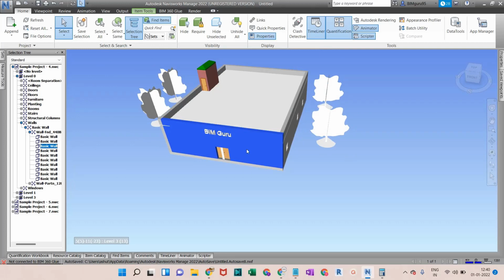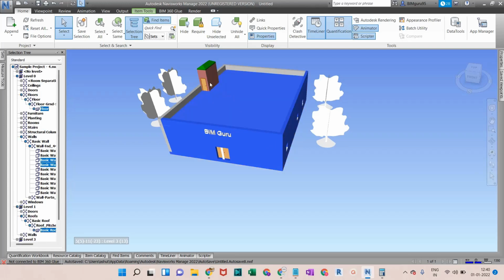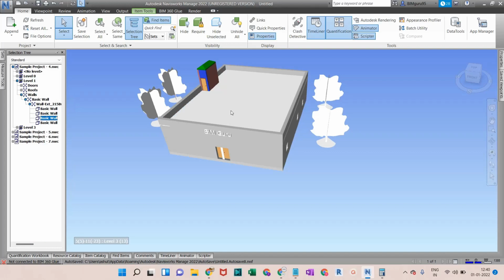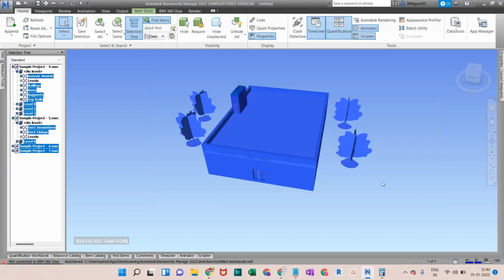Either you can press Control and click on each element that you want to select. But if I want to select the whole building, it is a very tedious task to select each and every element. In that situation, I can click on this drop down, click on Select Box, and click my left mouse button and drag to the bottom right. All the elements are selected. That is how we can select multiple elements over the whole building in one go.